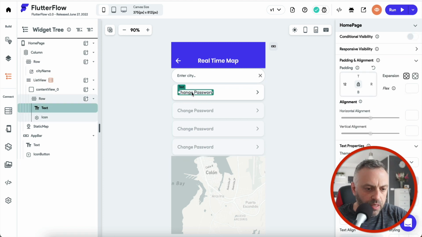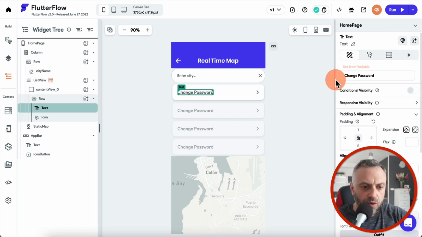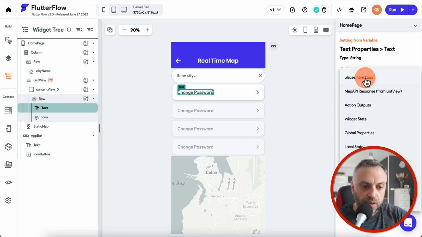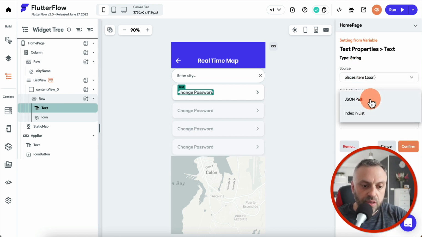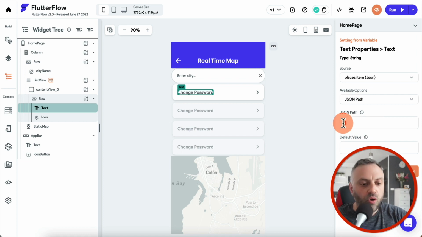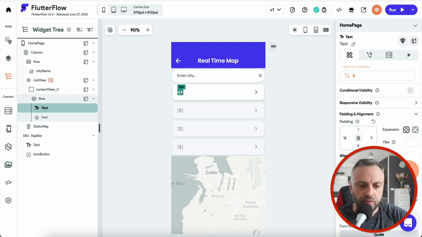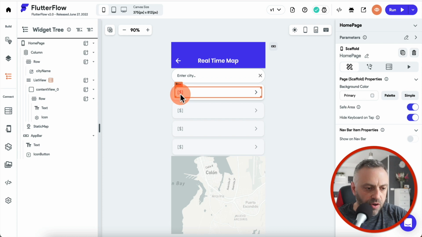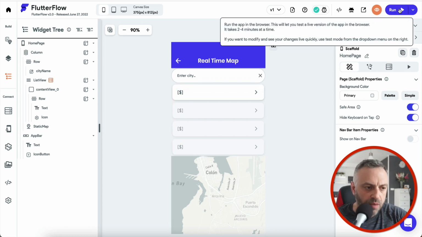And now we can come in here and we can say, well, let's display the actual value. Okay, we're going to say set from variable. We're going to say places item. We're going to say JSON path. And that's all we need to do. We just need that $ sign because it's an array of strings. It's not an array of objects. It's not an array of anything crazy. It's just an array of strings. And all we need is the string. We're going to hit confirm. Now, as you can see, that variable is this $ sign, which is that JSON path name. And so if you run this app, hopefully it's going to do exactly what we wanted to do.